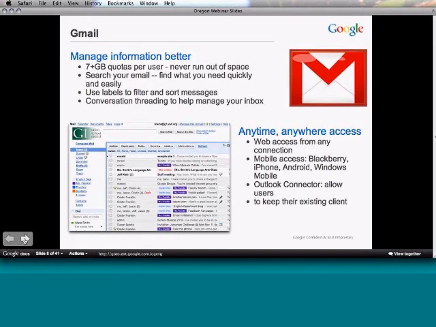You can also use labels and filters, and you can sort messages so that you can manage your inbox and make it look the way you want it to look, so that it's easily accessible, easily codable. If you mark things that are urgent with red labels, you can see which of your inbox messages are in red, and you can quickly address those messages.